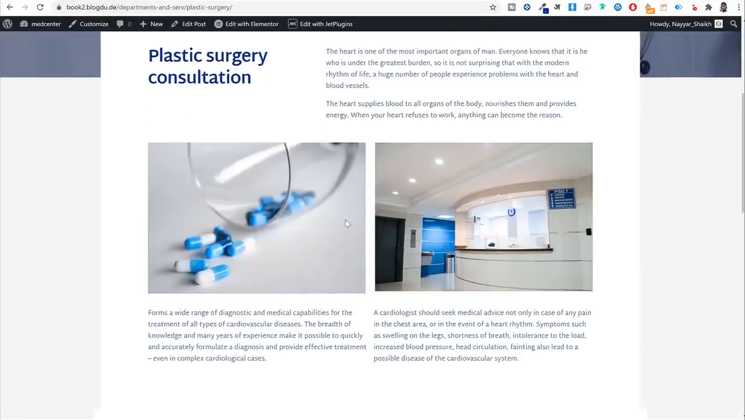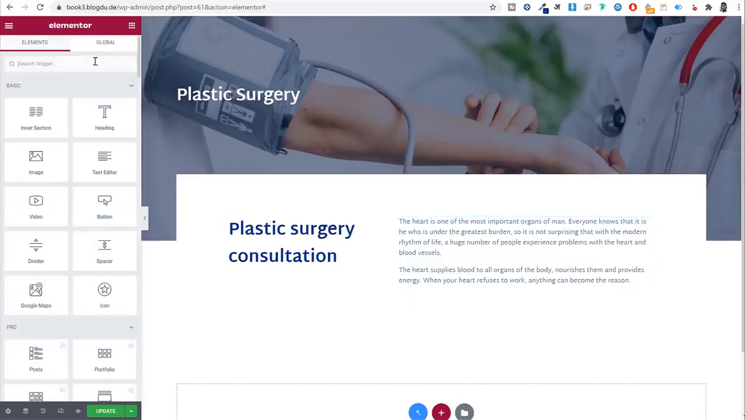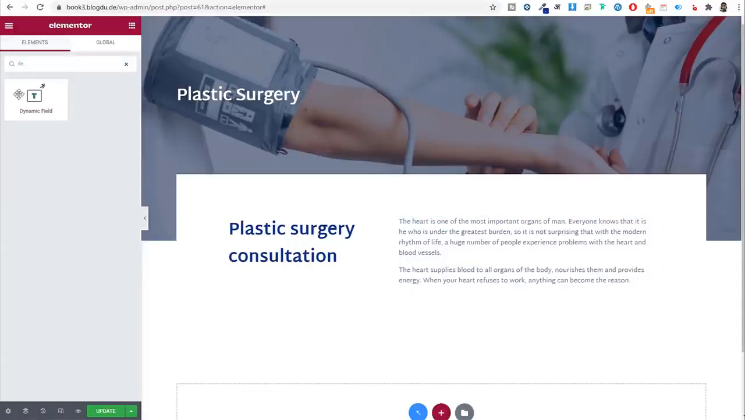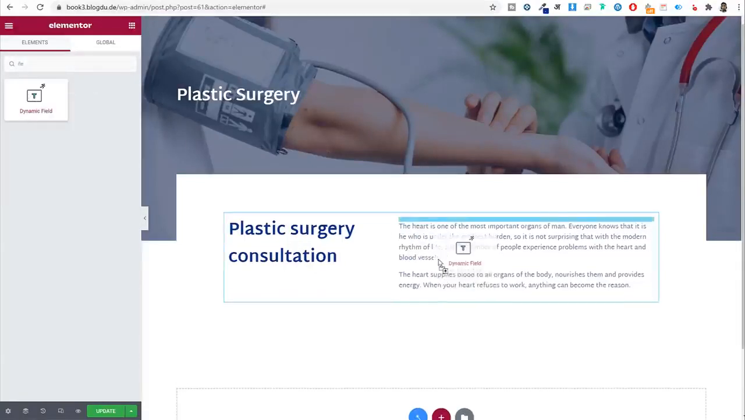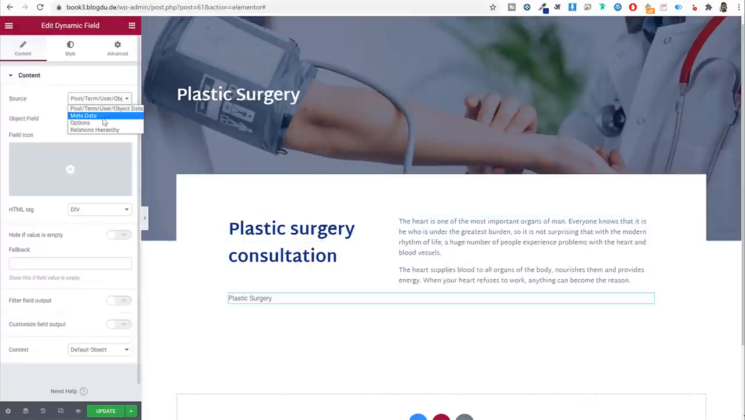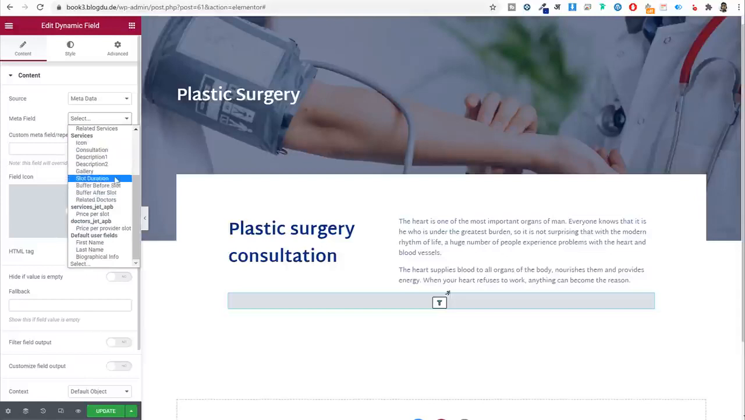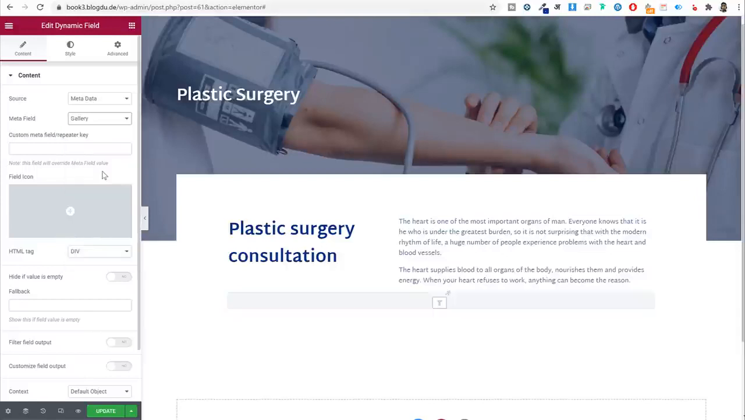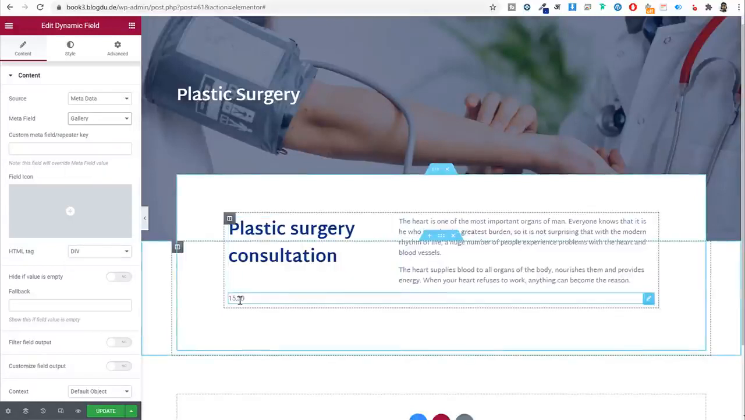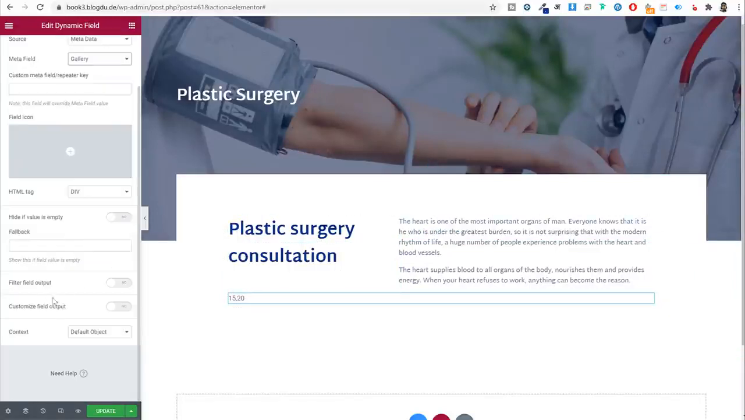Then we have this thing, we have the gallery. So to display that gallery, again, we'll search for custom field, or basically dynamic field, drag and drop it over here. And again, select metadata, and instead of this thing, we want to display this gallery. Now once you select gallery, it will just display some number like this. What we want to do is we want to filter the output. We don't want to output the number. We want to output the exact media file. So we'll select this option, filter media output, make it yes.